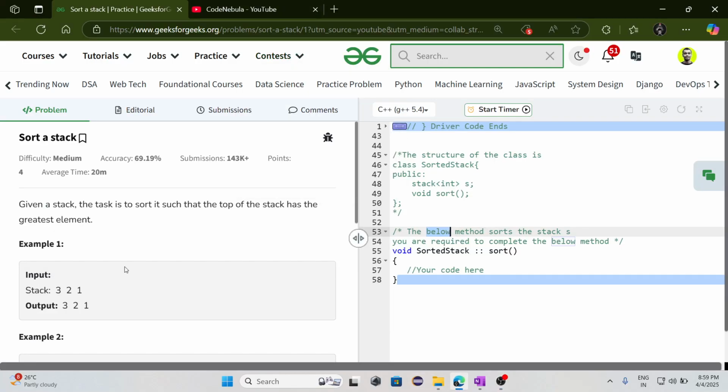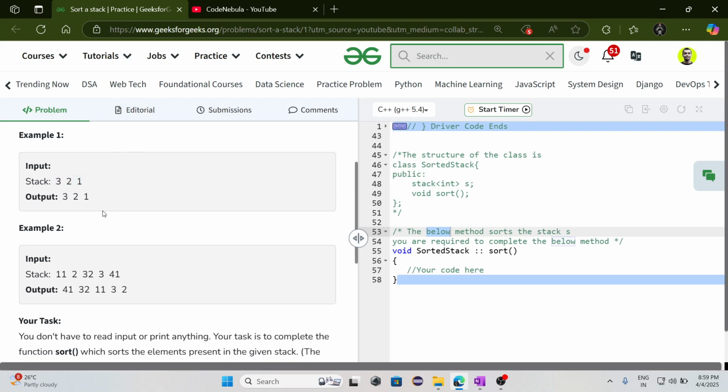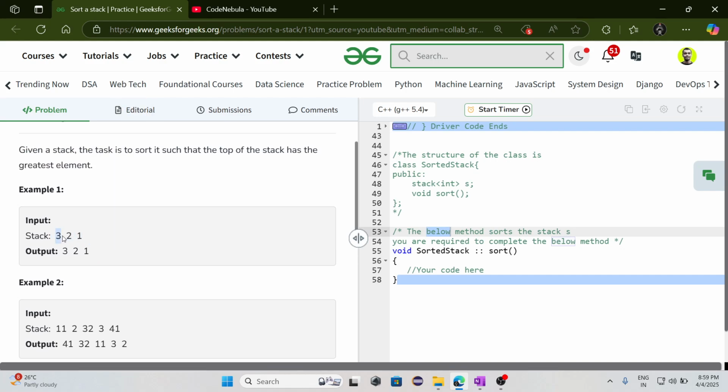So today we are going to see how to sort a stack recursively. Given a stack, the task is to sort it such that the top of the stack has the greatest element. For example, the input is 3, 2, 1. So top is 3 and the next elements are 2 and 1. Top is 3, so it is sorted.